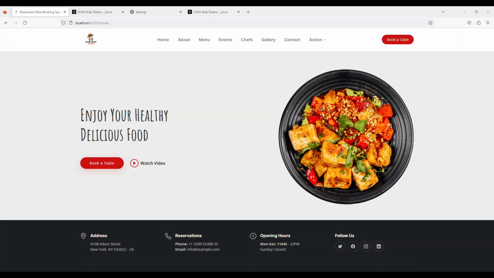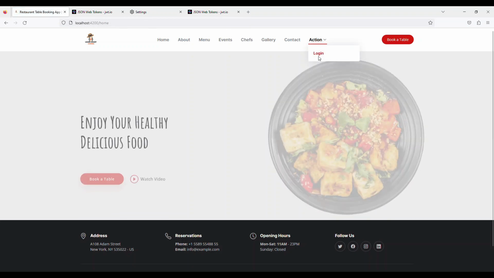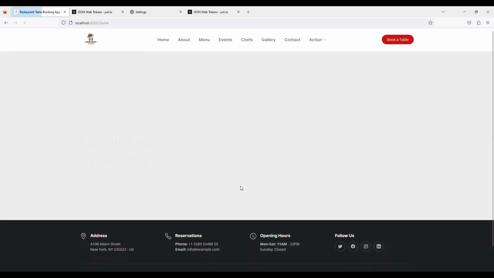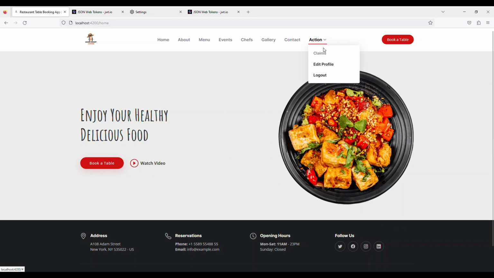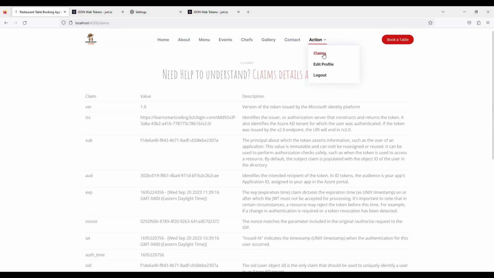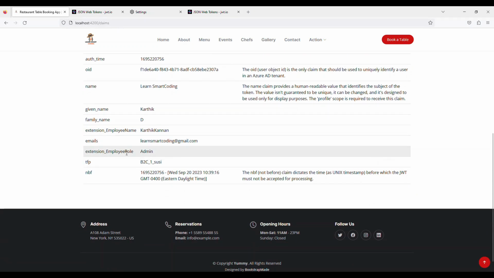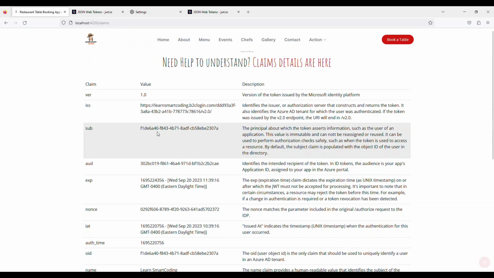Basically, when a user logs in, I have set it up in such a way that if I log in with the learnsmartcoding@gmail.com login, it will return a claim that will have the user role as admin. Because I do have that claim, I'm able to go to this page, and you can come here and see my custom attribute now has a value called admin and then employee name also something, my name. So basically this is injected from the Azure function. I will tell you how it works, but let me tell you what is the purpose first.